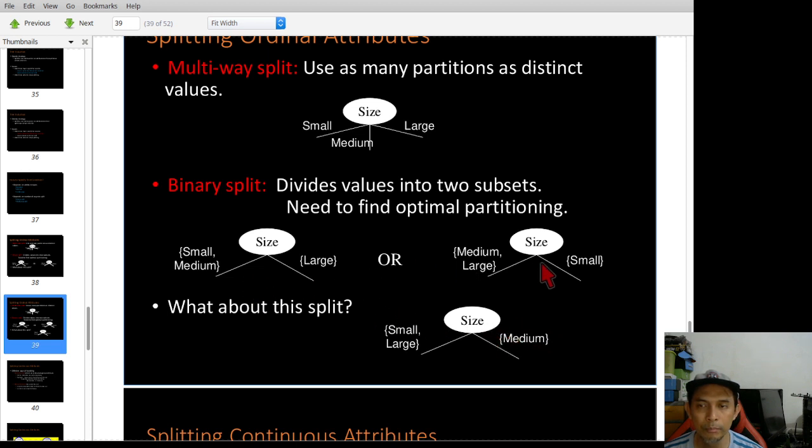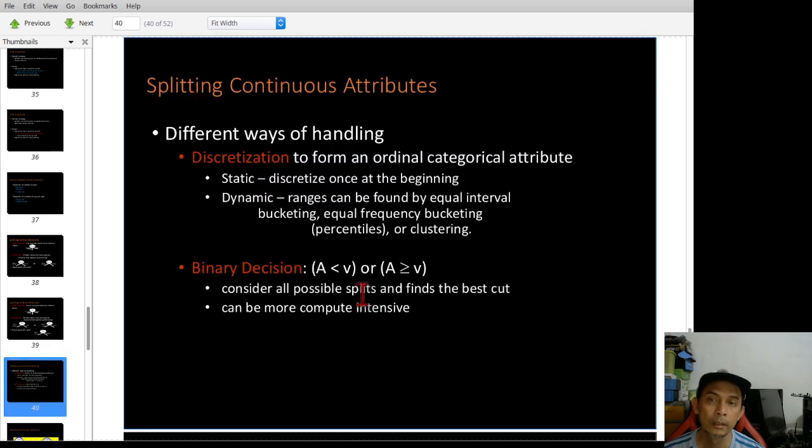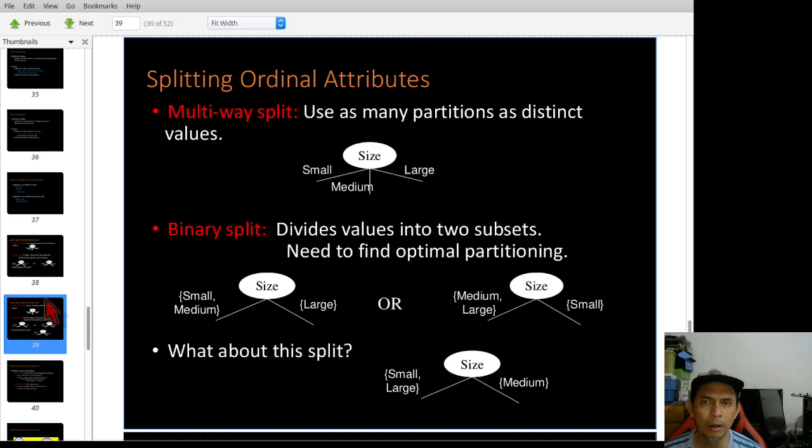So there are three ways of splitting here, simply for a three-category attribute. If you just binary split. Now, okay, this is an ordinal attribute. Ordinal attribute, this is the challenge.